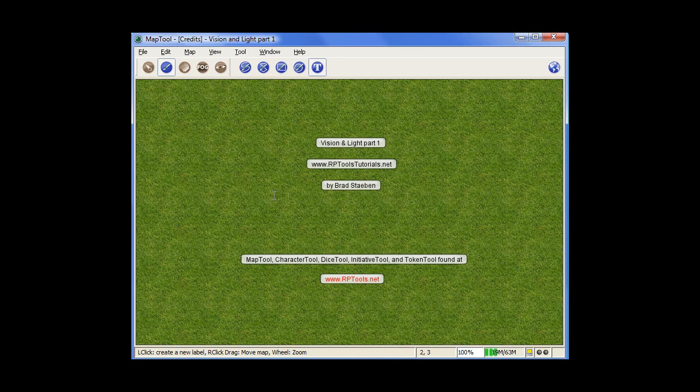Welcome to the Vision and Light tutorial part 1. Vision and Light is one of those MapTool features that can really add a new dimension to your games, and a lot of fun as well. Here in part 1 we're just going to cover the general Vision and Light rules, using normal vision, assigning basic light sources, and how Fog of War works as well.